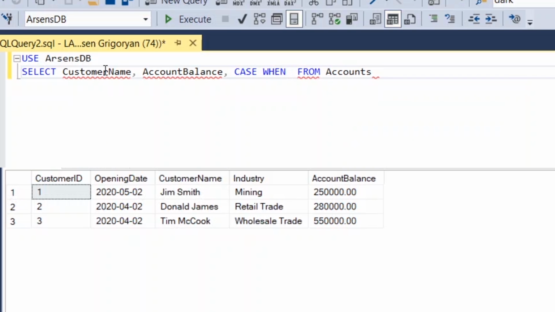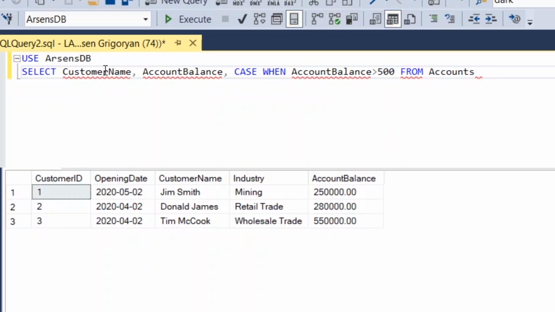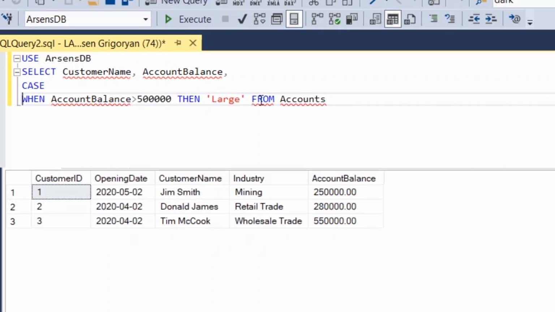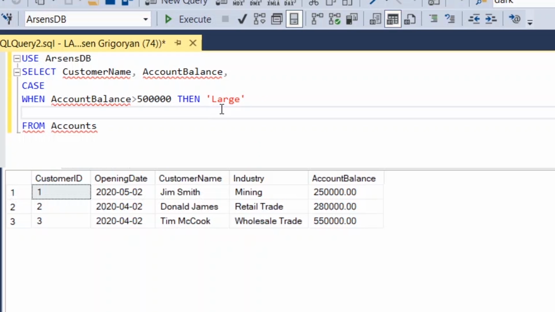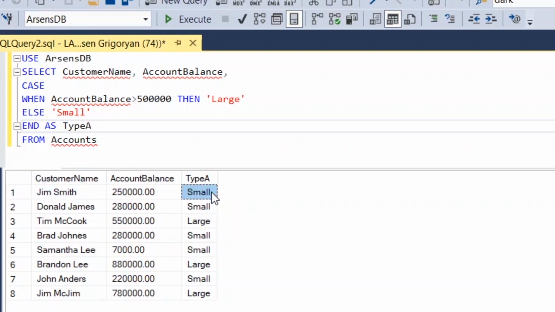Let's use the case when expression. Here we want SQL to create a separate column whose value will be conditioned on the account balance column values. If the account balance is larger than 500,000, then the new column value will be large, otherwise it will be small. So we use case when then expression, and we write case when account balance is greater than 500,000, then the new column will have a large value, otherwise small. And end as we specify the column name, which is type A.